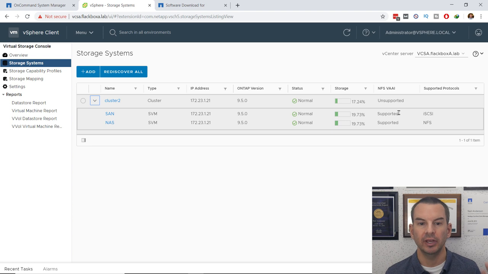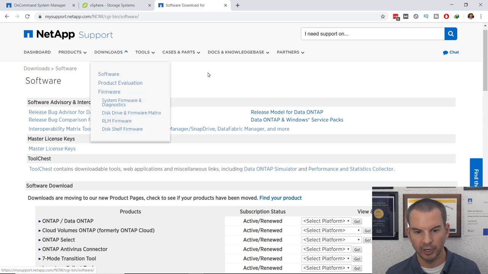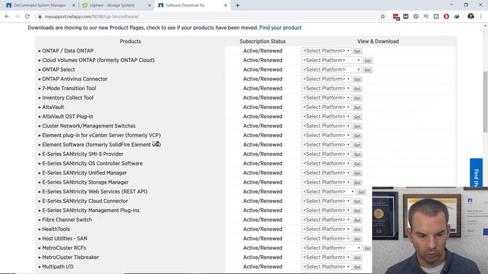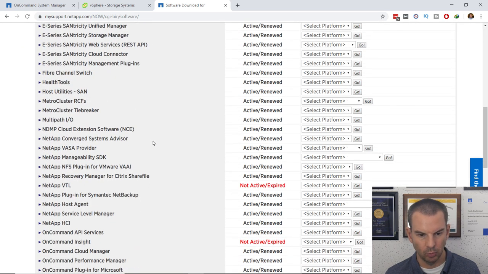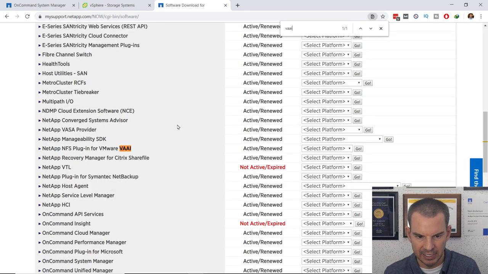So the first thing that I need to do is to download the software. So in my other tab here, I'm already on the software downloads page on the NetApp website. So to get here, go to mysupport.netapp.com and then log in. And then go to downloads, and then software will bring you to this page. And if I scroll down, what I want to download is the VAAI plugin. Let me search for VAAI, I'll find it easier. Okay, there it is. NetApp NFS plugin for VMware VAAI. And along here, the platform is going to be ESXi, and I click on go.